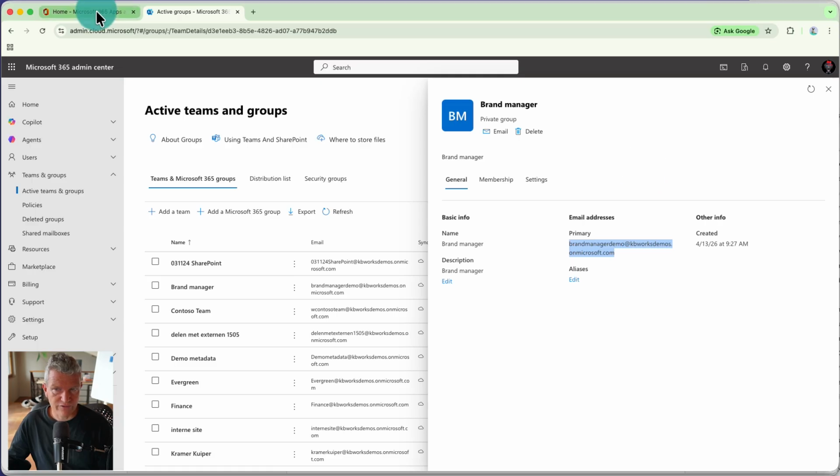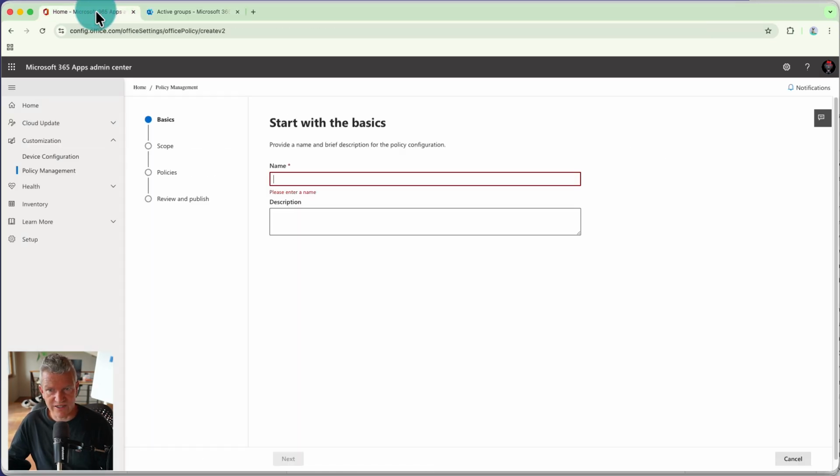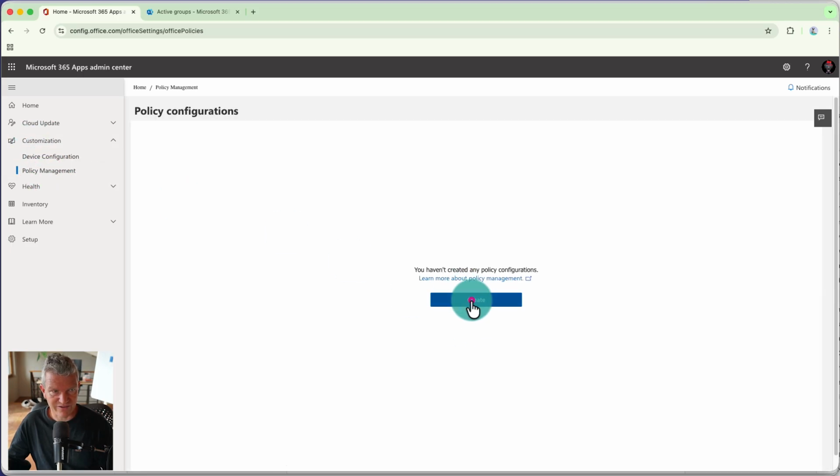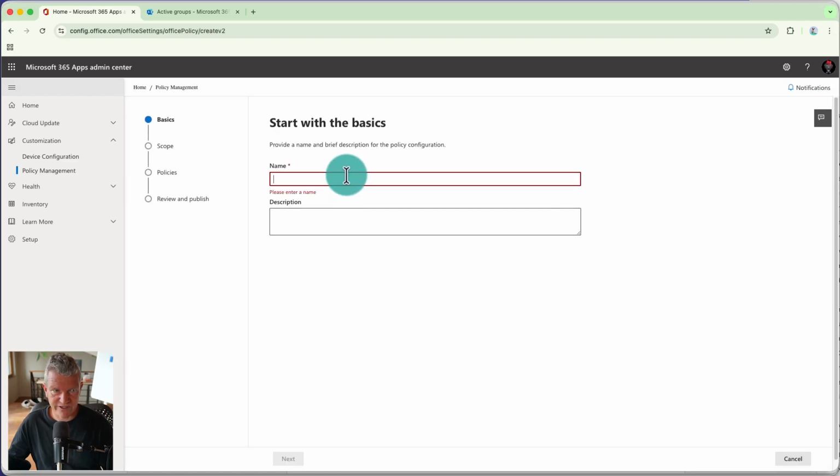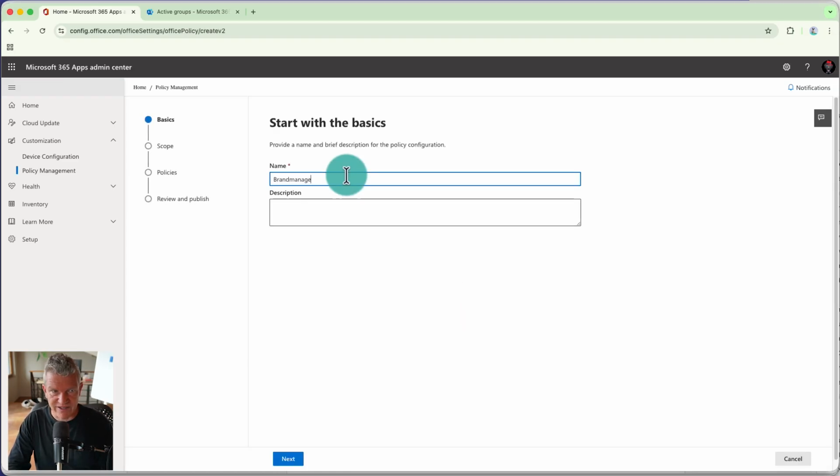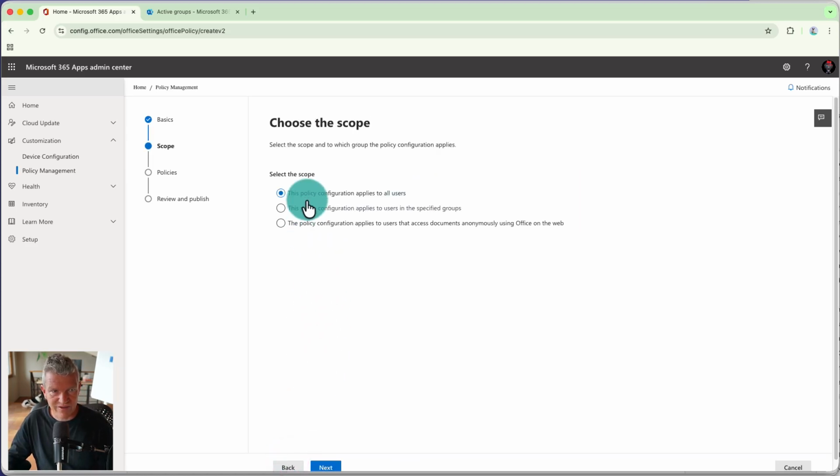Step 2 is going to config.office.com and sign in with your Microsoft account, your admin account. So I already did this login. Then we go to customization and policy management. I already did that, so let's just one more time. We click on create and we say brand manager. So in this case, we create a new policy. And let's make it brand managers. I'm not going to add a description.